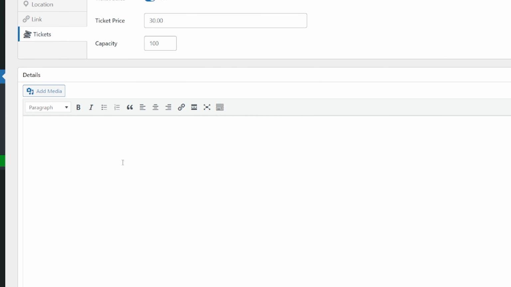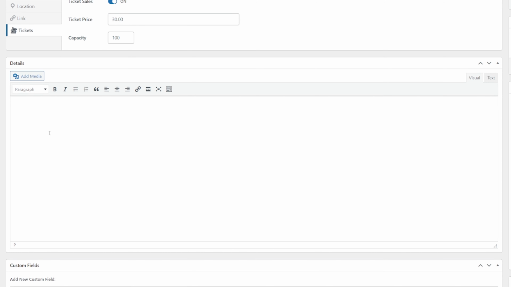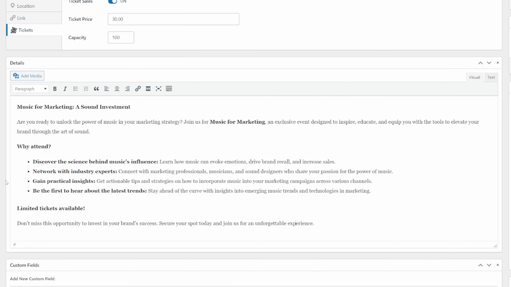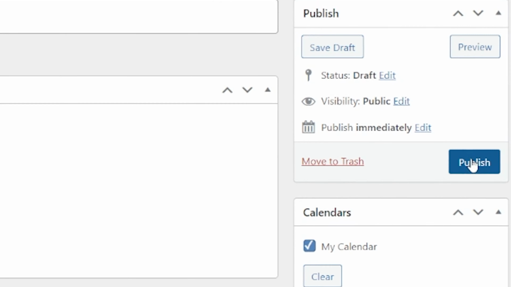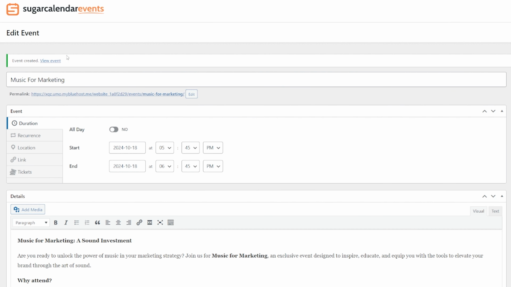Now what we need to do is add some details down here. So let's just add a block of text in order for people to understand exactly what it is that our event is going to be. Okay, so we have our details here. We've added that text, and then I'm going to go up here and just publish this page. Publish, and immediately you can see here it says event created, so we can actually view that event.